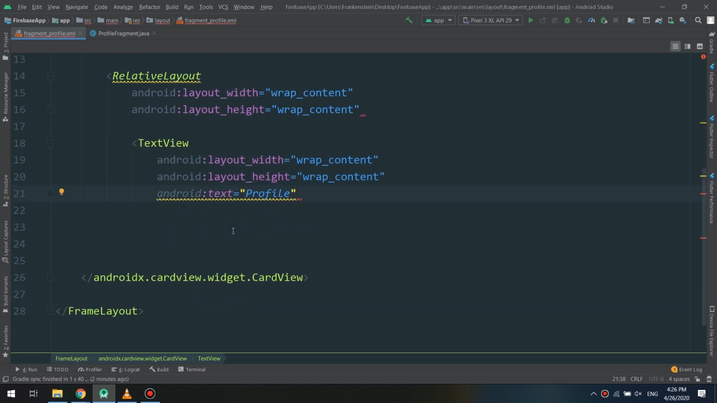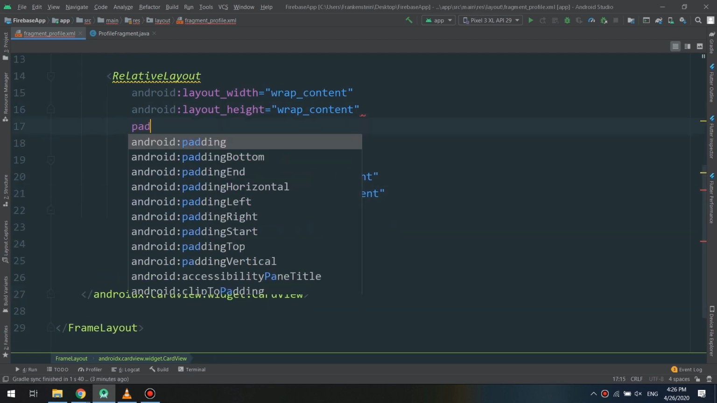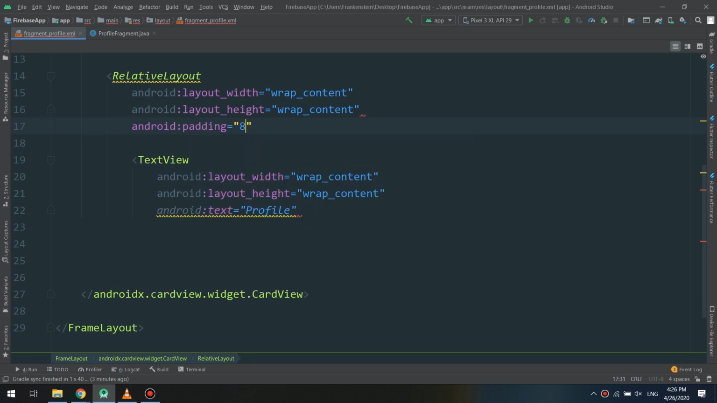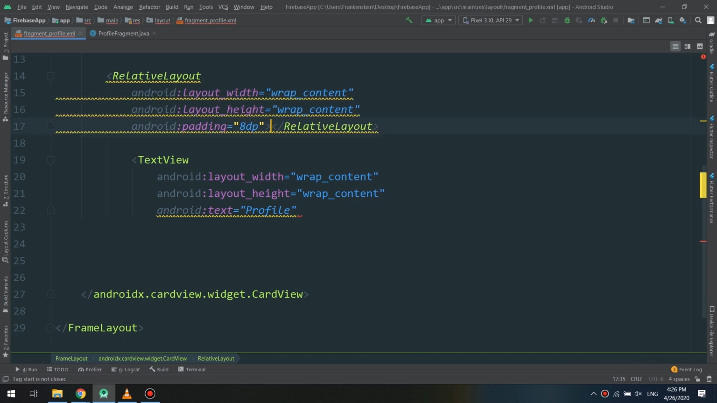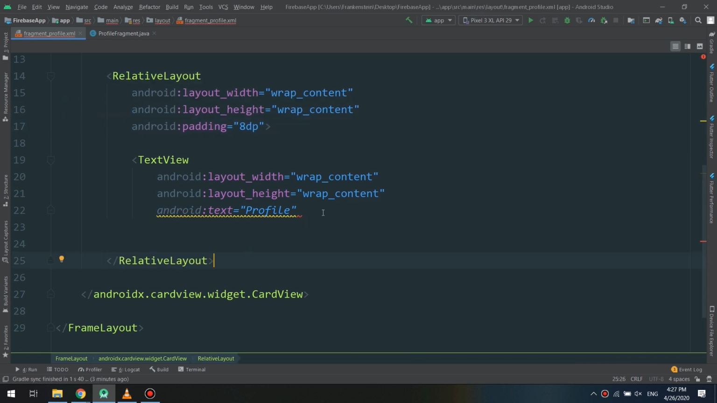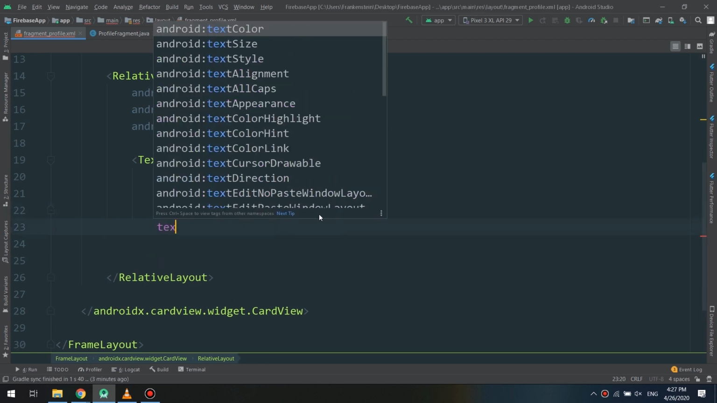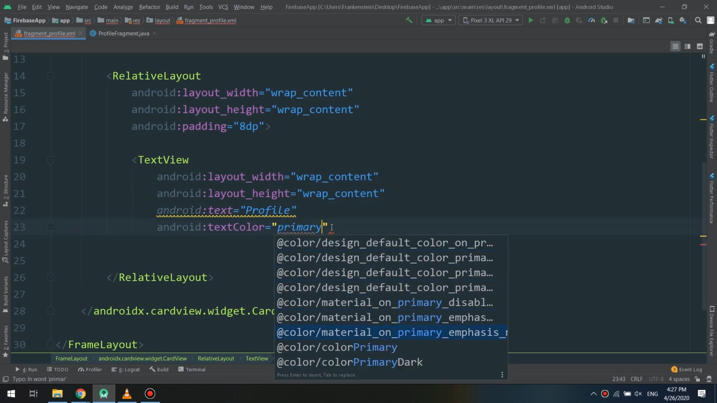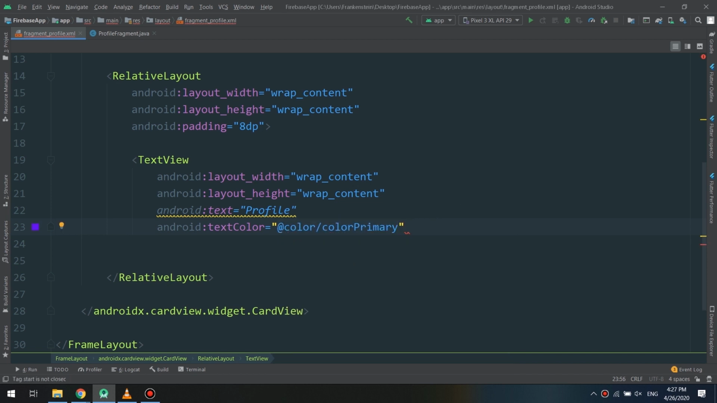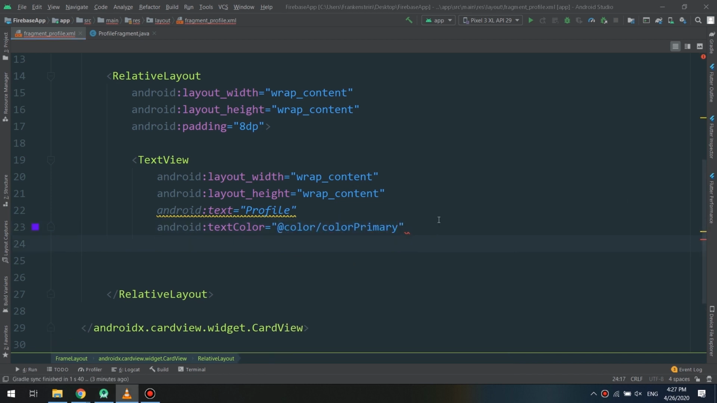So as we see, I have created the card view, as a parent the layout, a relative layout, and inside the relative layout I have the text view and the image view. I remove the relative layout here just for making the text views and the image view inside this relative layout. Okay, and the relative layout is inside the card view.